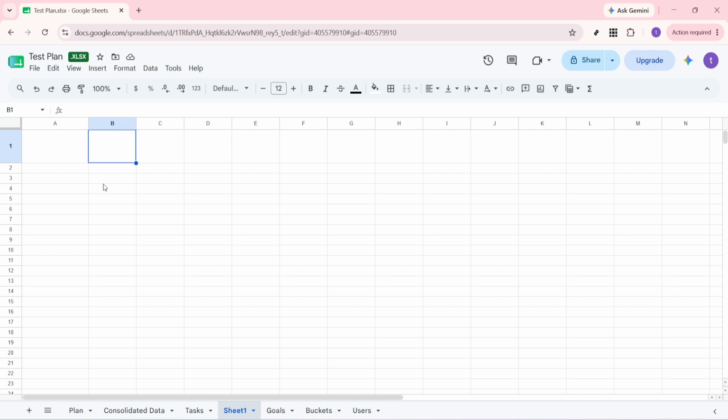The third method is for when you need an exact pixel size. Click on a column letter or row number to select it. You can select multiple by holding Shift and clicking more headers, or by clicking and dragging across them. Right-click on the selected header, then click Resize Column or Resize Row from the menu.